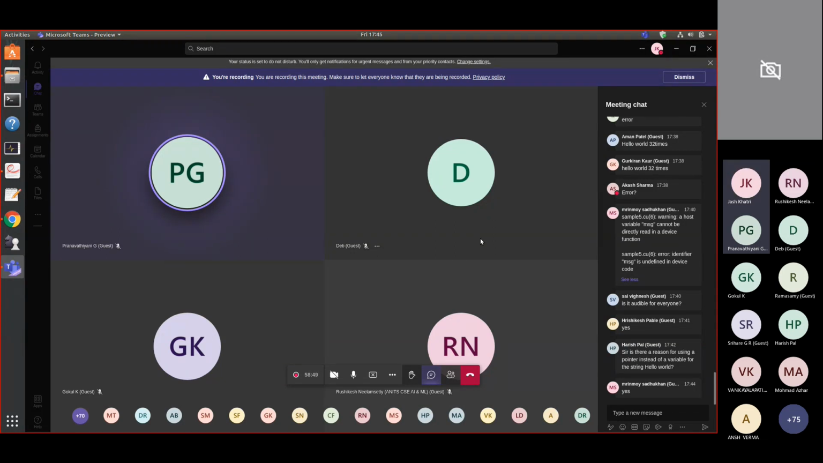Sir, is there a reason for using a pointer instead of a variable for the string hello world? No, we can also declare a character array instead of a pointer pointing to that character array, and that should also work. There is no specific reason behind it. I guess that clears your doubt, Harish.